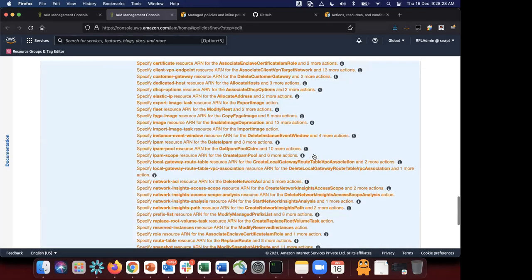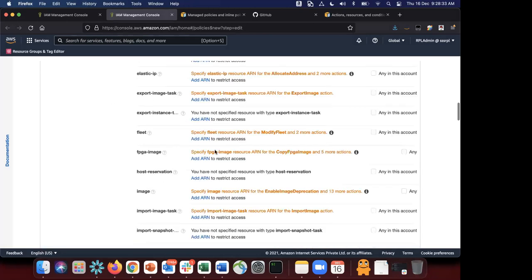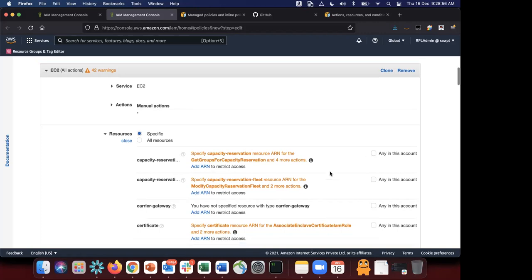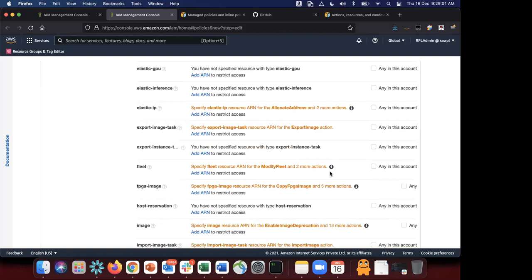And I can come down for the next one. Here for the resources, what I can do is say specific resources, right? Resources is nothing but the resources that are running, the ones which are created by the users, correct? Those ones, the EC2 instance, volume, keys. So these are the resources. Now you can also apply this for a specific resource, so if you want to say that this permission applies only to a specific EC2 instance, you can say that.